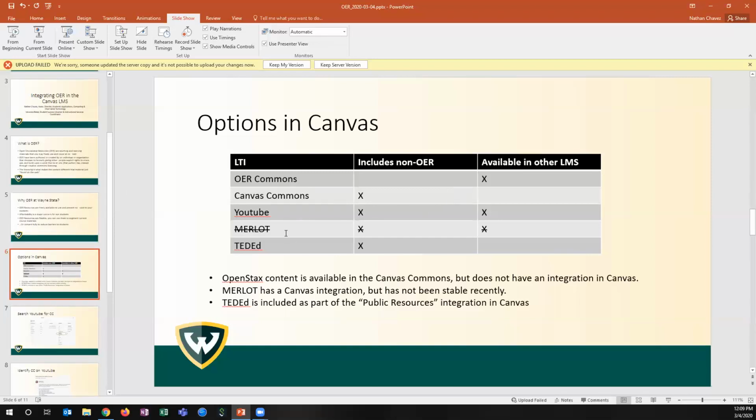So these are all of the options that we currently have available in Canvas. This is not to say that these are all of the options. I'm sure there are things that my instructors are using that I'm not aware of yet, but we're always looking to integrate the right tools for people to be able to actually use this.